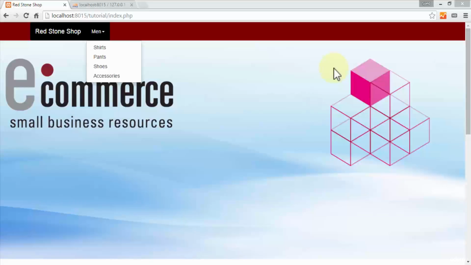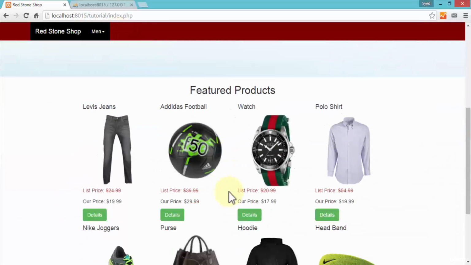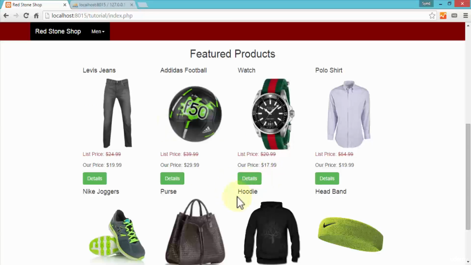So let's begin. Right now, our menu just consists of shirts, pants, shoes, and accessories. And of course, we still have our static products that we created using pure code. When you have hundreds of products, you need to have dynamic functionality with your SQL database. It's difficult to add all these products manually. It's much easier if you make a connection to your database and simply add to the database. So let me navigate to phpMyAdmin.